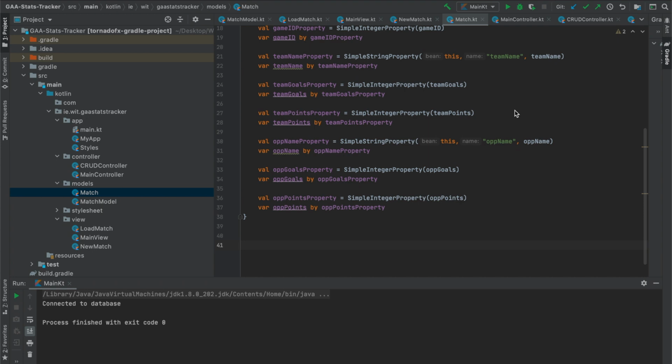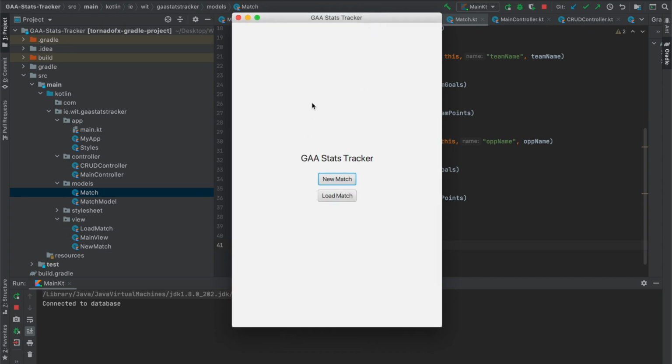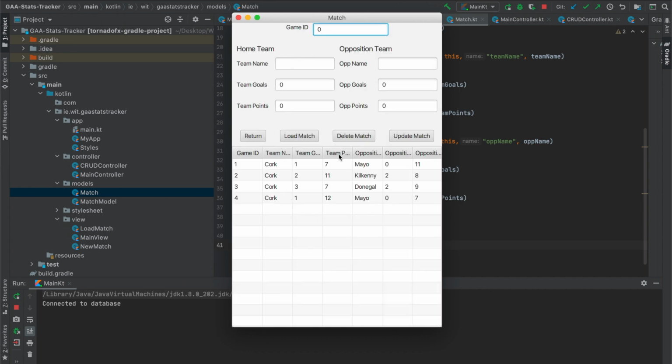For mobile development assignment 1. So I'm just going to start running it there. So I've created a GAA-Stats-Tracker so we can add new games. We can also load in games here. So we've got a list here, and this is connected to an SQL database on the back end. So we've got our list here from that.